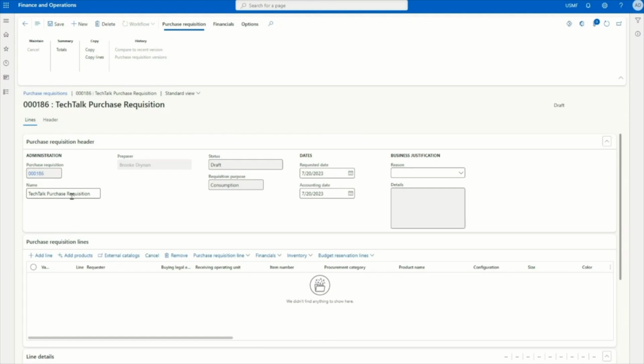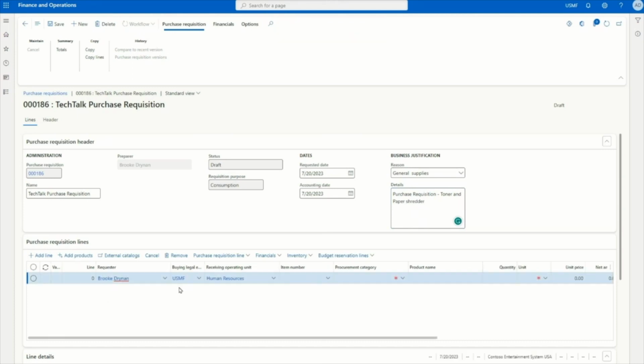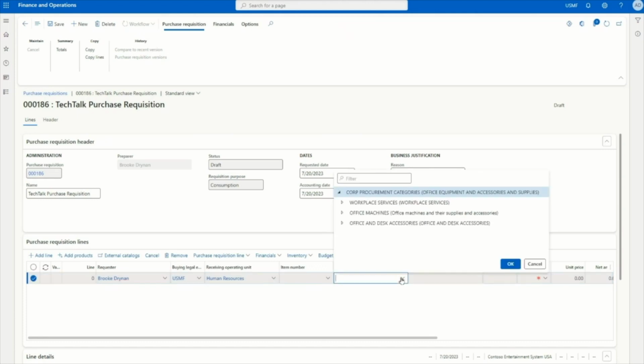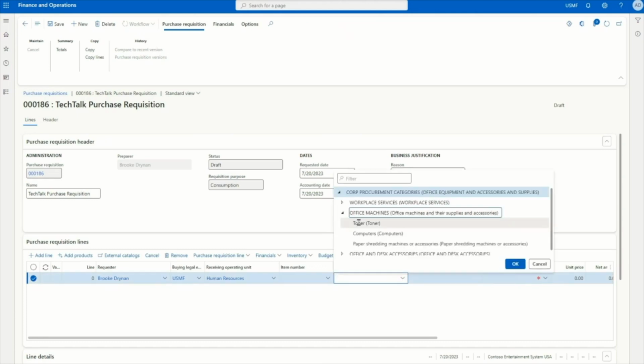And in the header, you can see the status of the purchase requisition, which is still in draft. You have the option to update the date, and we're going to specify the reason as general supplies and give some additional details for this specific purchase requisition. Now we're going to create a line on this purchase requisition. As you can see, it automatically indicates the requester and the buying legal entity for this specific purchase requisition.